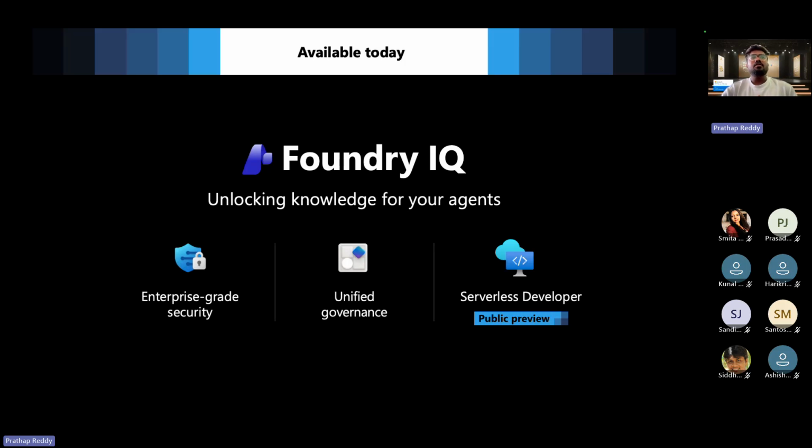We can also use Foundry IQ in serverless developer scenarios, and it is already in public preview. You can utilize these things whenever you create any agents, within Semantic Kernel or Microsoft Foundry, or in VS Code and so on. These are the main capabilities that you can use in the Microsoft IQ layers.